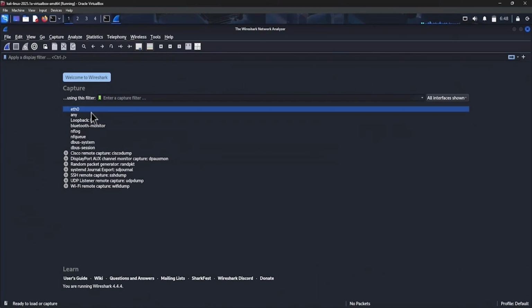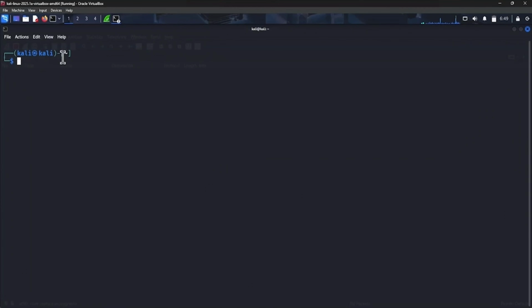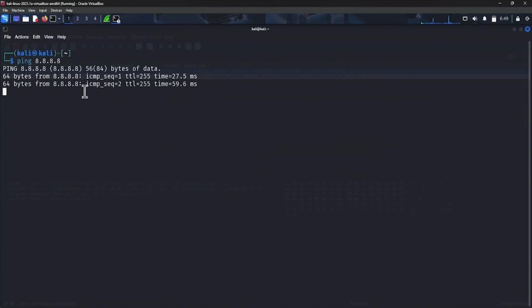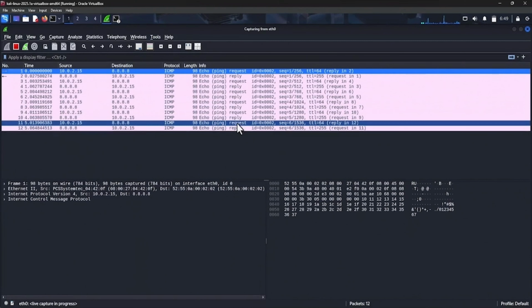Let's now see how to use Wireshark in practice. Since I'm using Ethernet, you'll see on the top right corner, wired connection listed. On the dashboard, under Capture, click on eth0. This will start capturing packets. At first, you might see no packets captured. That's because there's no active traffic on the network yet. To generate traffic, open a new terminal window. Clear the screen and type ping 8.8.8.8. Then press enter. Switch back to Wireshark, and you'll now observe that packets are being captured in real time.